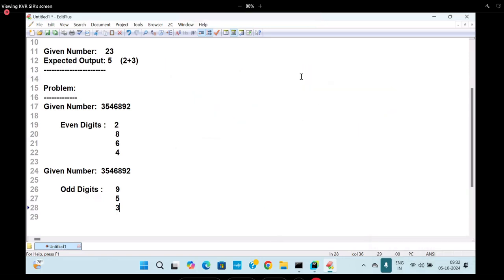Write a Python program which will calculate the factorial of a given number. Factorial of a given number is nothing but what, students? Product of n natural numbers. Almost similar, but there is a slight difference.